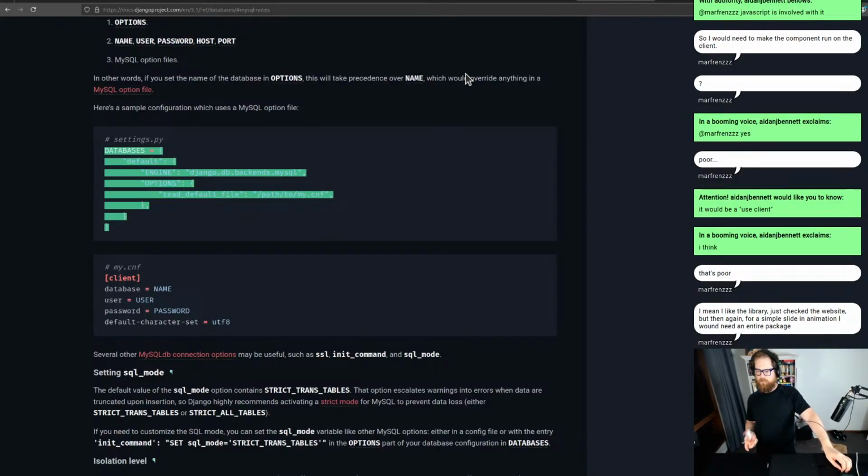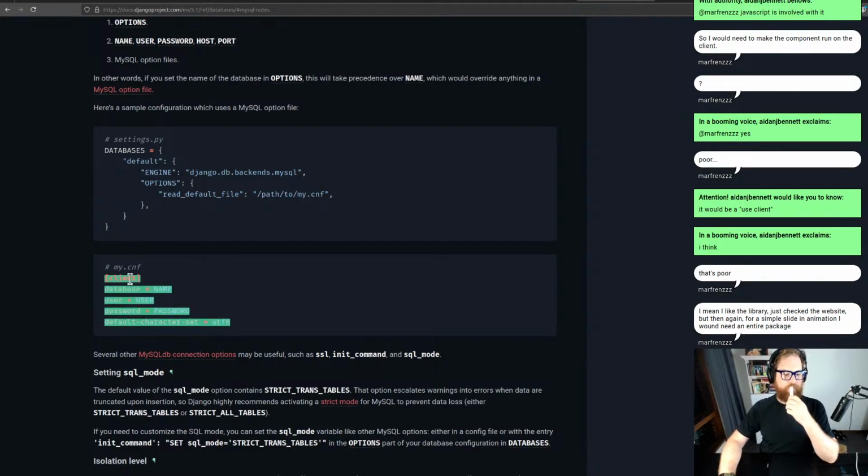The use client, I think, has for. I mean, I like the library. Just checked the website, but then again, for a simple slide in animation, I would need an entire package. Okay. Could you write that in? I don't know. I haven't used it.